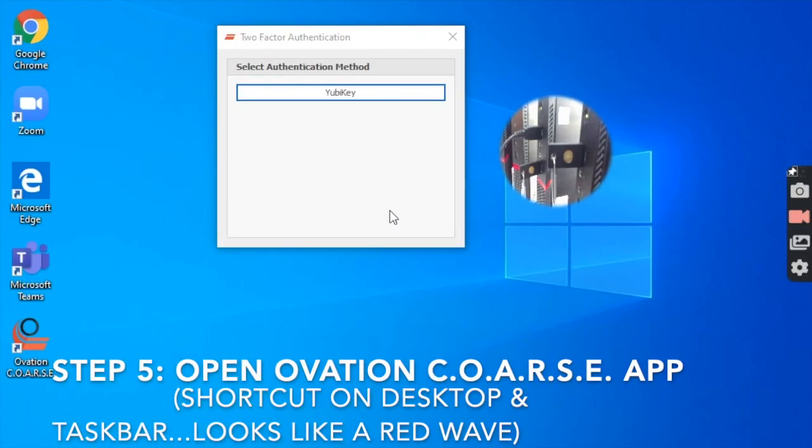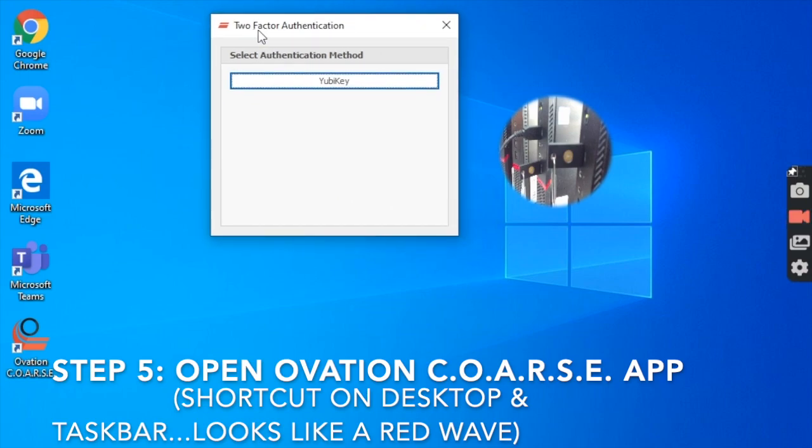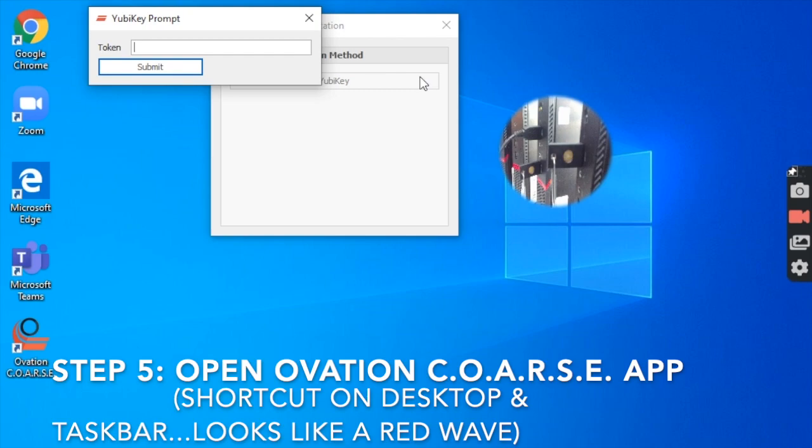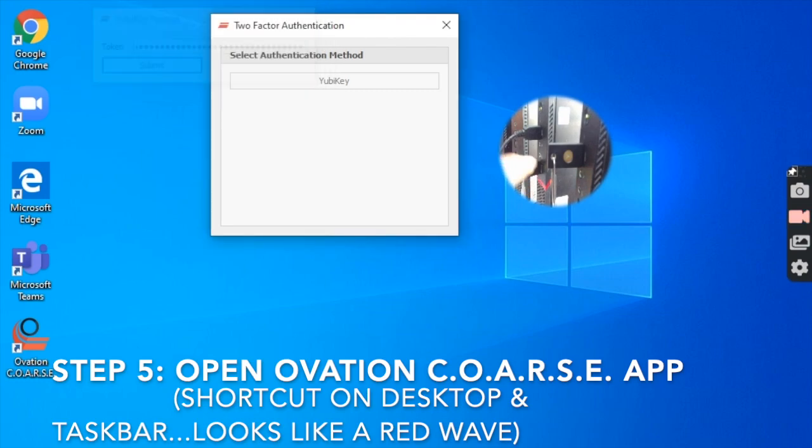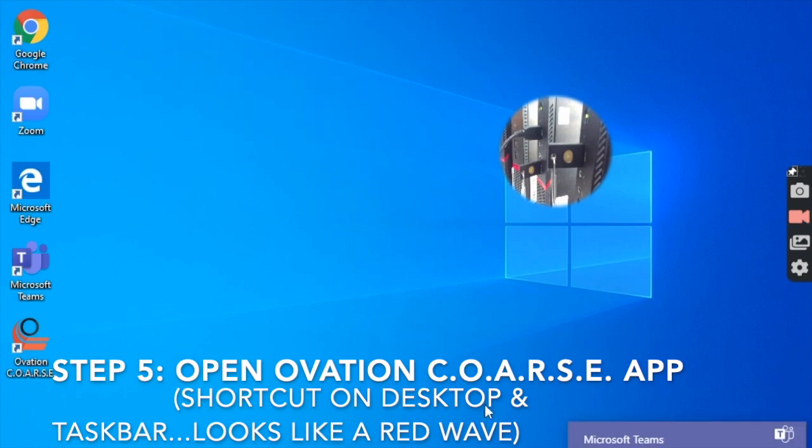Once you open the Ovation Cores application, you will come up with this two-factor authentication window in which we have to click YubiKey and provide the token. Click inside the empty text field, place your index finger for 1 second and a half on the circular groove of the YubiKey, and that will populate the authentication key for you. You should be good to go for training.